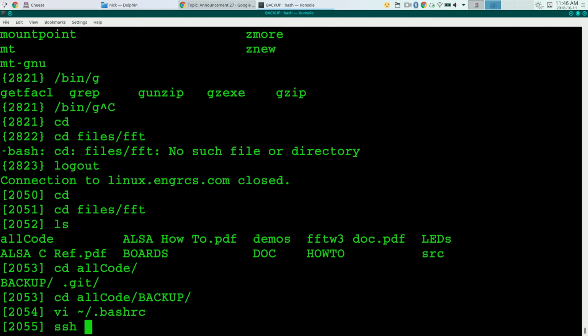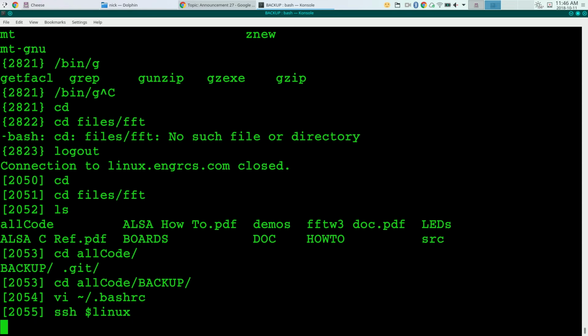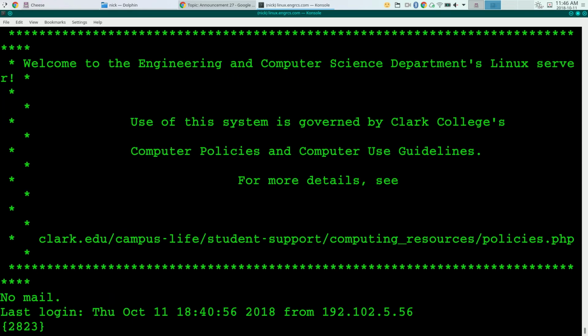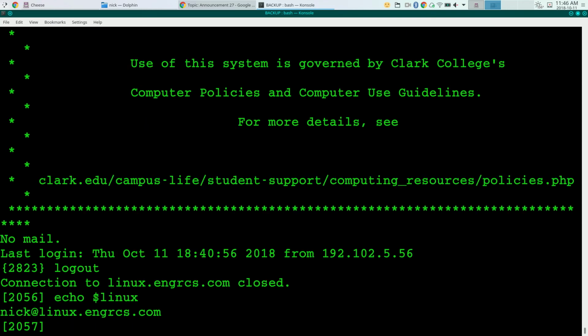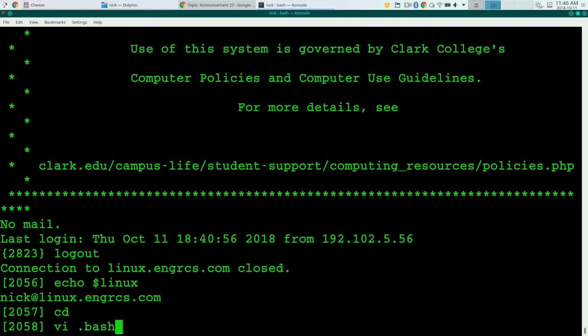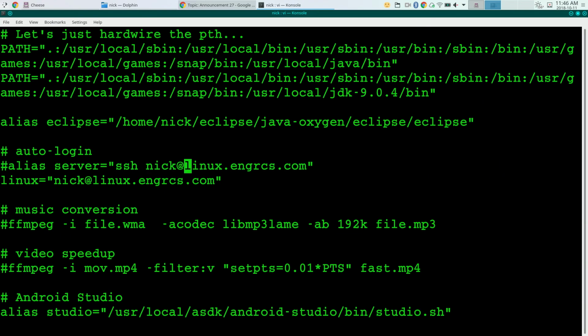If you set up a secure connection, you can have it happen automatically. So for me, I just SSH, and I don't want to type nick@linux.engrcs.com, so I have Linux set up as a shortcut for that, and it does a handshake to authenticate, and it just logs me in. I never have to type a password. So what is Linux? It's just nick@linuxengrcs.com. And how did that come into existence? Because I have a line in my bash RC that says Linux equals nick@linuxengrcs.com.